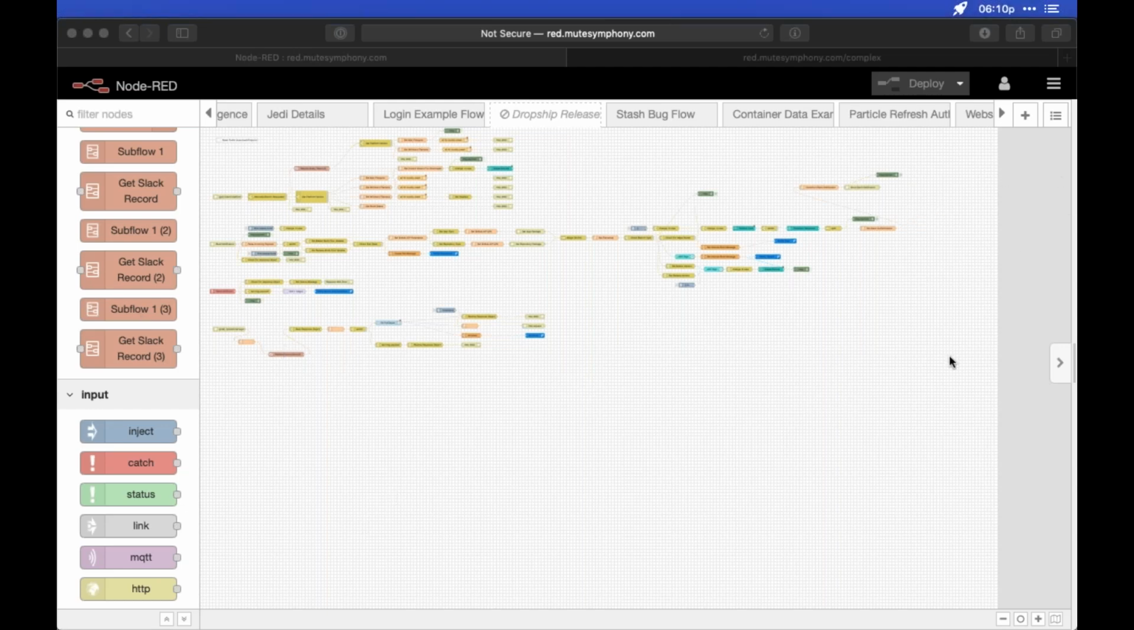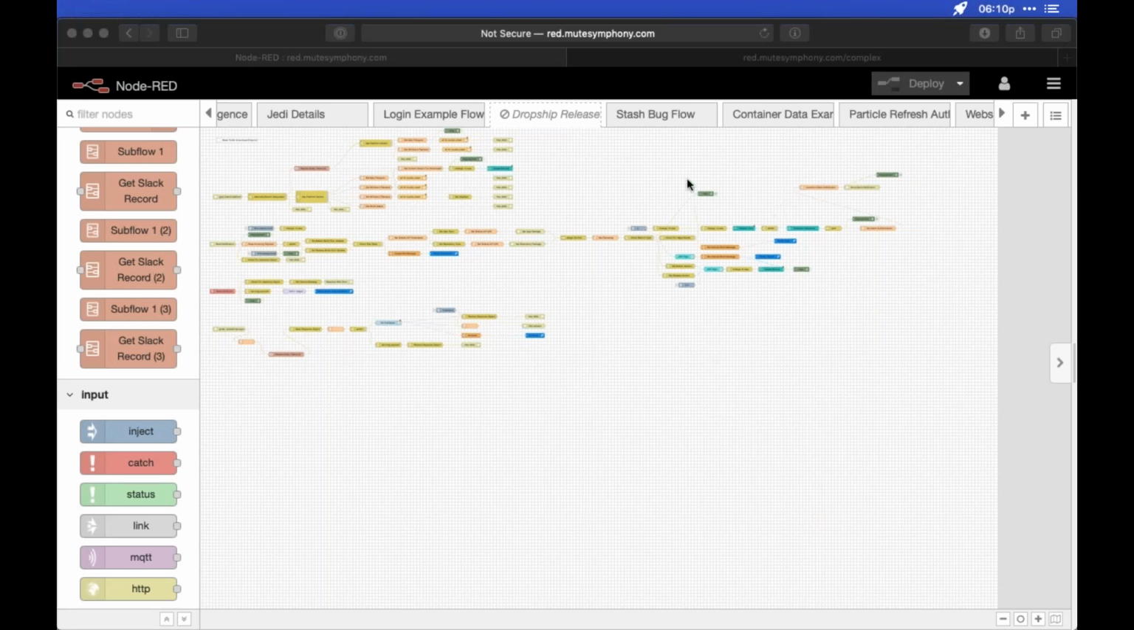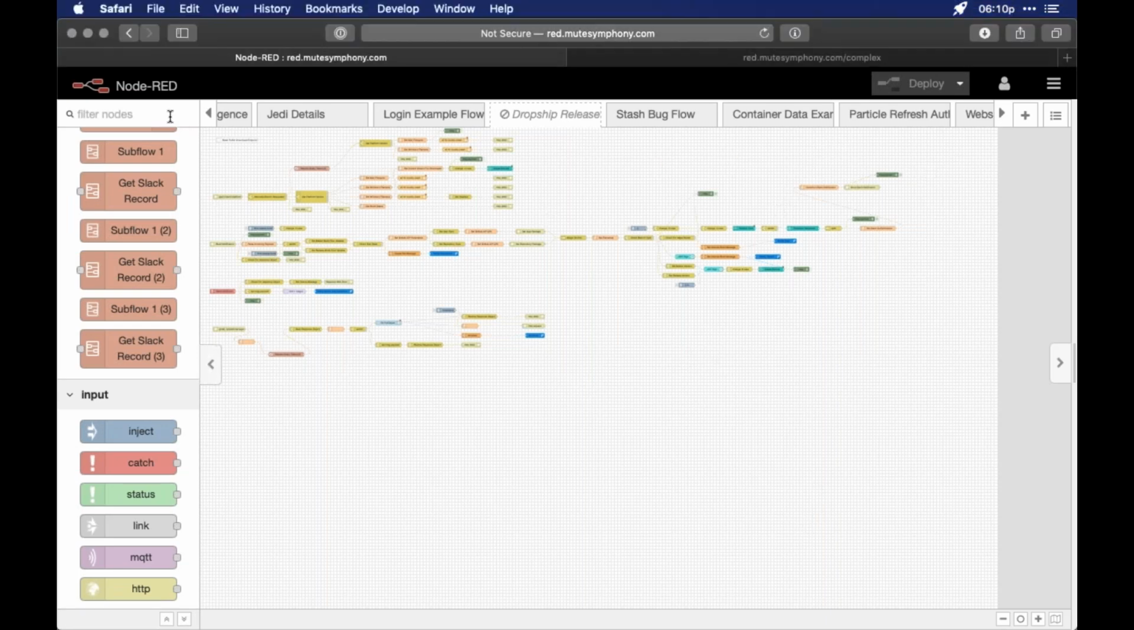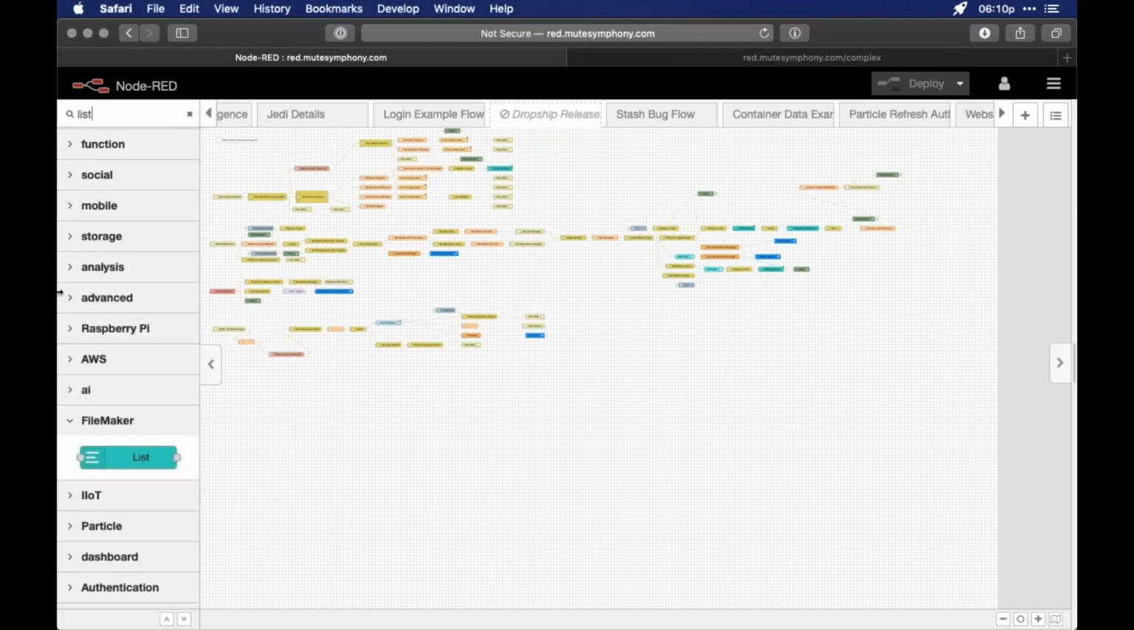So build something really big like this. How do you search on that screen? Yeah, there's some search capabilities. I'll show you that. So you have filter nodes up top here. If I know that, okay, I'm looking for the FileMaker list node, I can type in list here and it'll filter on the left-hand side.